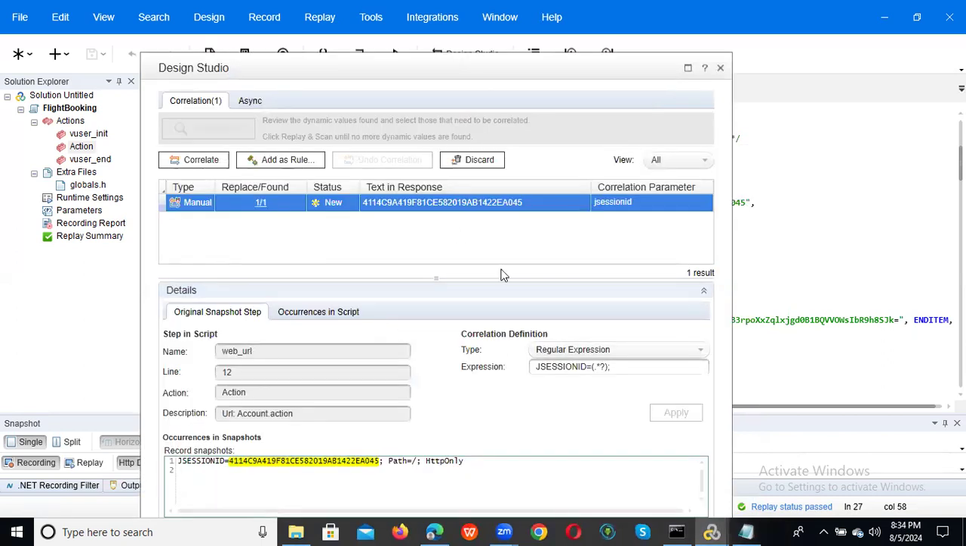If you click on the details, here in the correlation definition, if you select this, we have the different types: regular expression, boundary based, and JSON. So this is the regular expression. If you select this, it's automatic. Just click on the correlate button and the correlation will be done.